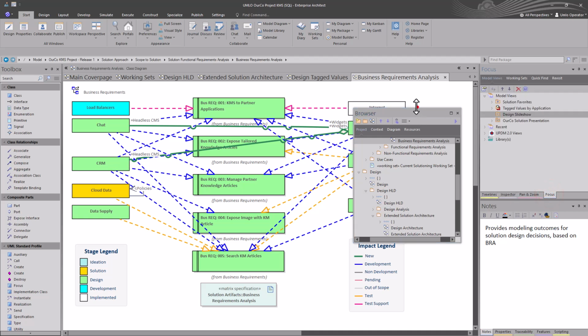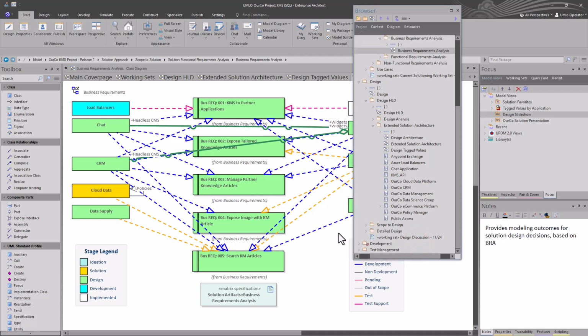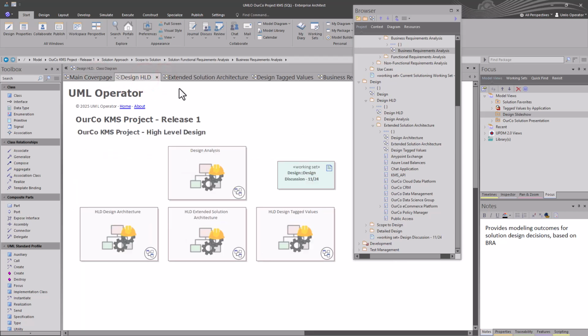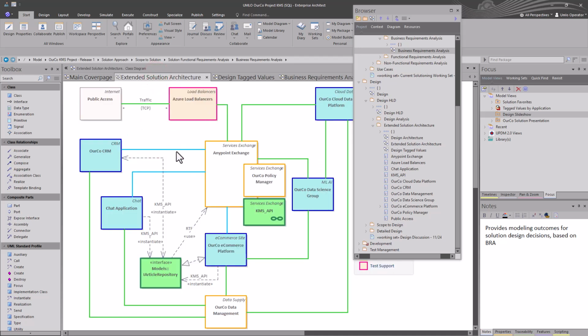Here's browser. I'm going to make this a little larger here. Something like that. That's fine. And let's go to close this. Our first diagram. I don't need this. We're going to close that. We're going to start with this diagram. All right. So this is our first slide.